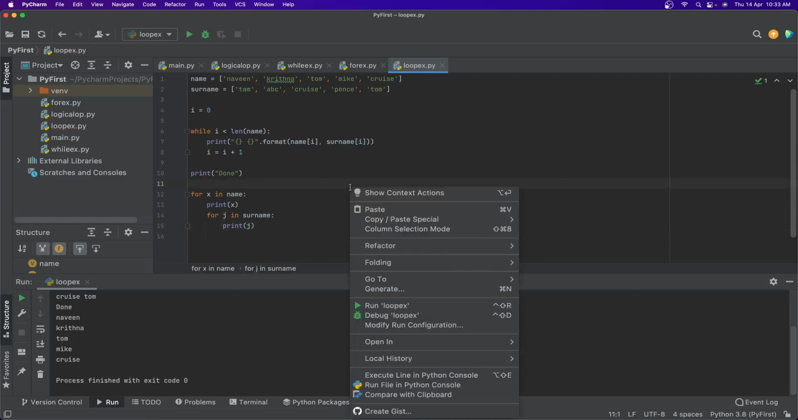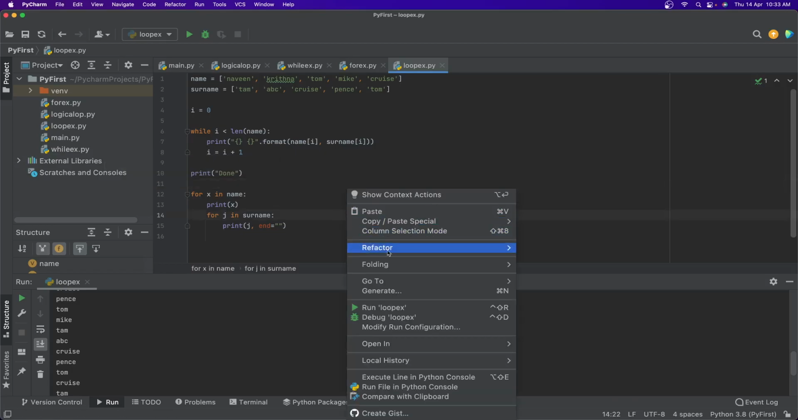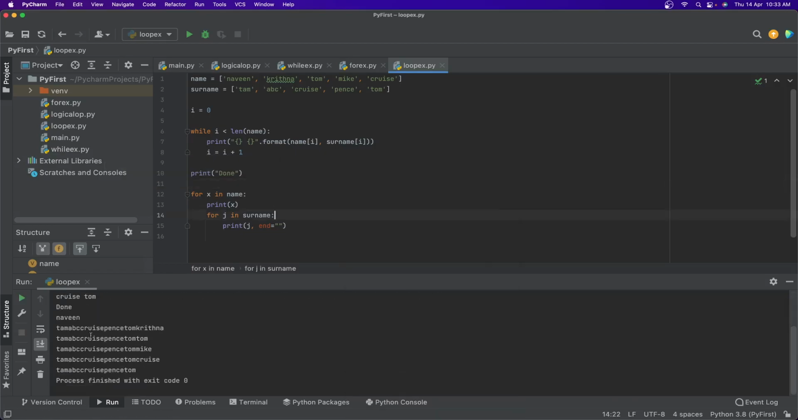What happens? If I run this one, can you see here, for each first name, I can put end here, because I don't want it to go to the next line. Now check this. What happens? Can you see here, for each first name, we have all surnames printed, isn't it? So it is a nested loop, which means the loop will go back to the outer loop only once it is finished.